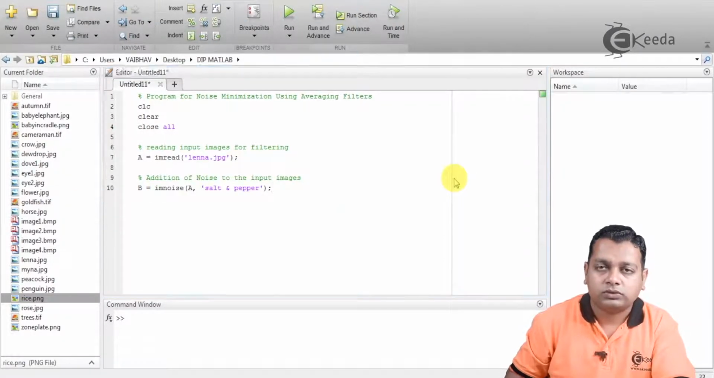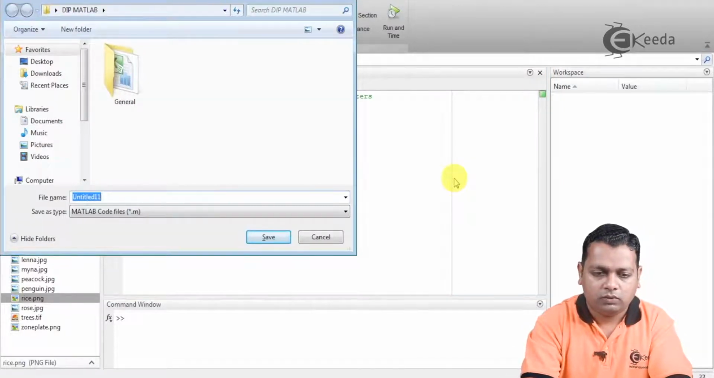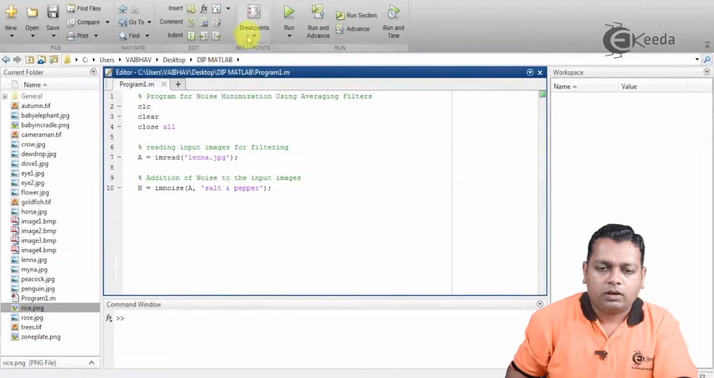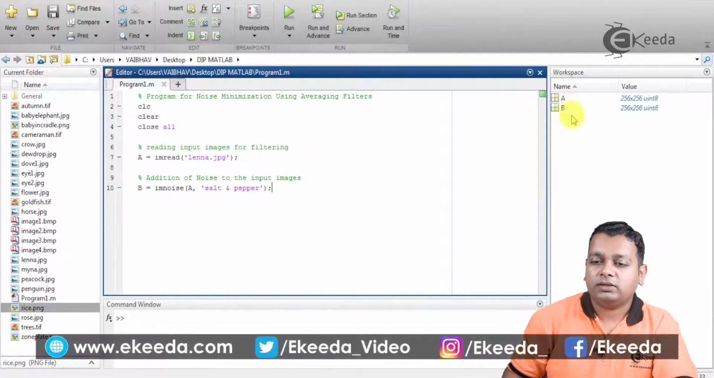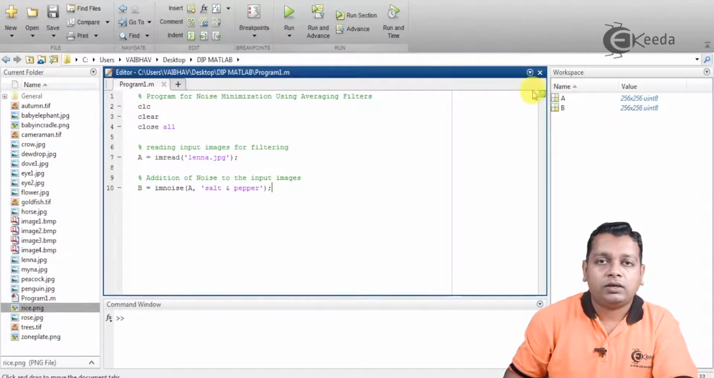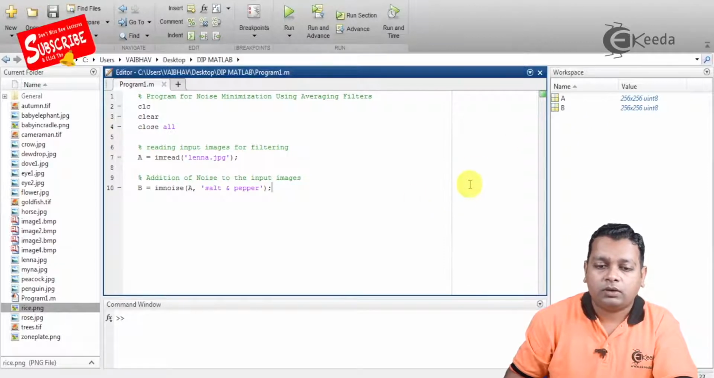Now I try to save this particular program with the program name program1, and try to run it so that in the workspace we can check whether the variables for the concerned input image and the noise added image are generated or not. So here I have executed this one. Yes, here we can see in the workspace the two variables have been generated and both have the same dimensions, 256 by 256. So variable a, I expect the Lena image, the original one, that does not have any kind of noise, whereas the variable b is affected by salt and pepper noise.